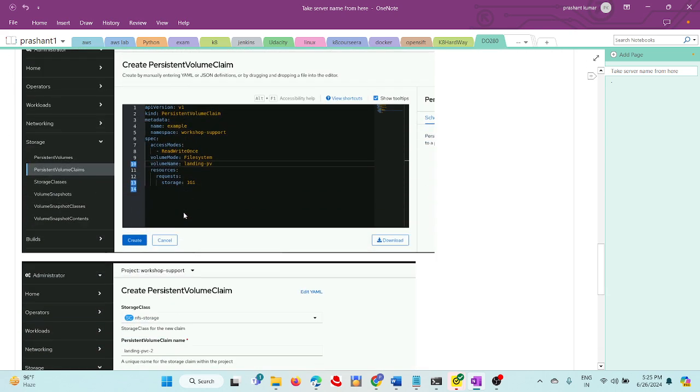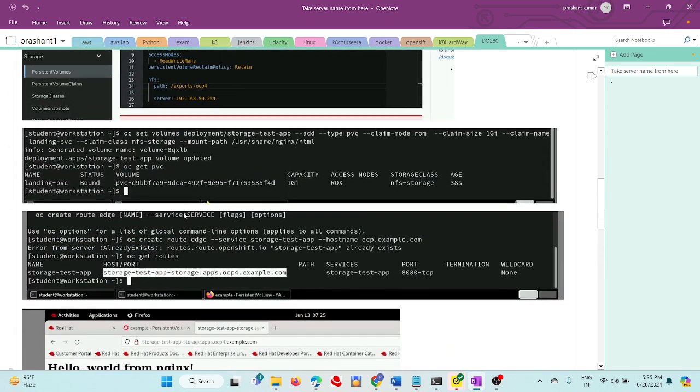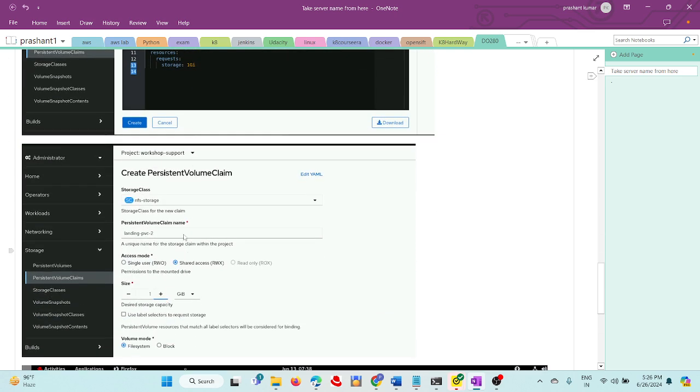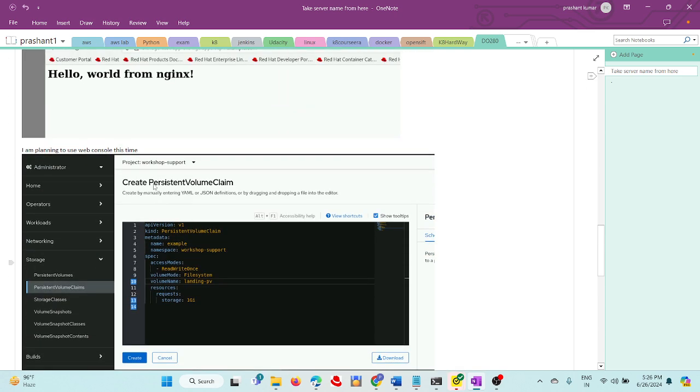So there are multiple ways, so you can do any way. I took the example of oc set volumes this way also. You can just take this like oc set volume deployment, add PVC, claim mode, whatever claim mode had given, claim size you need to check, claim name you need to give, claim class, NFS storage, mount path. So similarly you can do this, or otherwise you can just create a persistent volume claim, and in that volume, yes this is a second method.